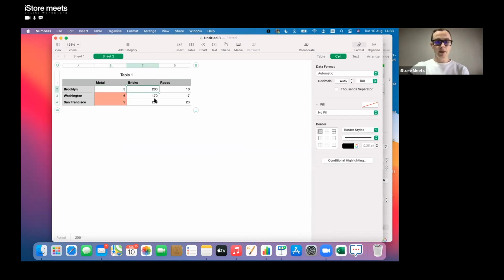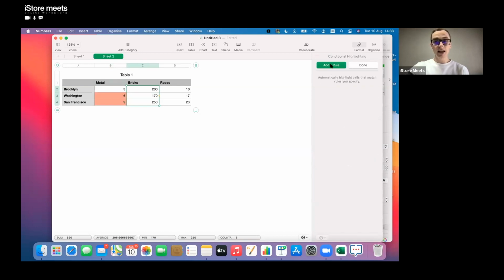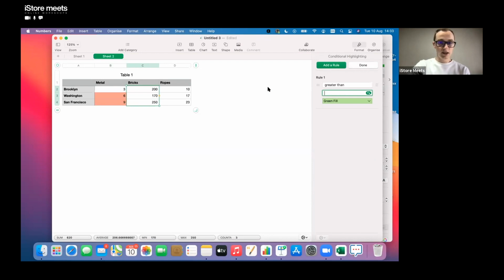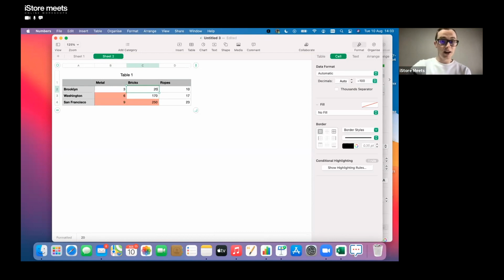And I can do the same with like the bricks. I'll go in and select it. I'll say conditional highlighting, add a rule, and I'll say, let's choose greater than, let's say 200. And notice that because that one is 200 on the dot, it actually won't highlight it. So if I then go and change this to, let's say 201, it's then going to start by updating it for me. So it's very easy to then literally just add in all of these little things.